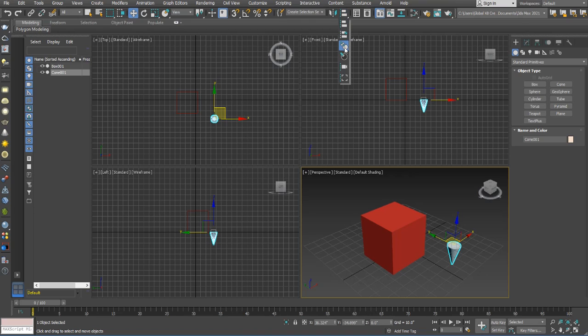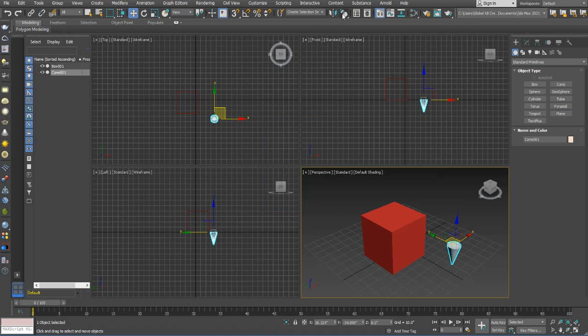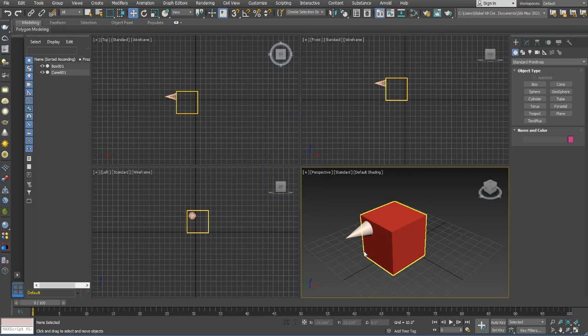Click align and click this one, align to normal. Click the first surface, second surface, then you can move here, can adjust the X, Y, or the Z. Let us cancel that. Let us align another one here, this side. So okay, this is the way how to align normals.